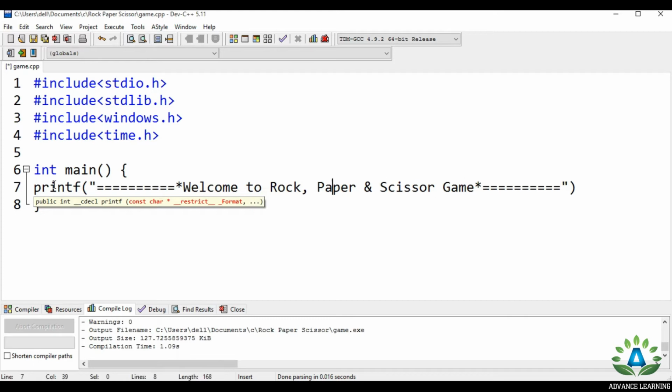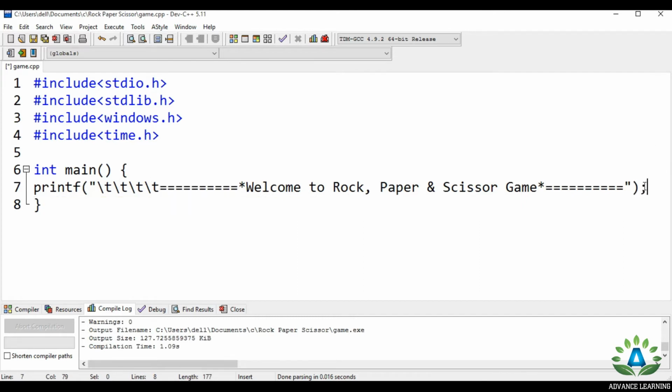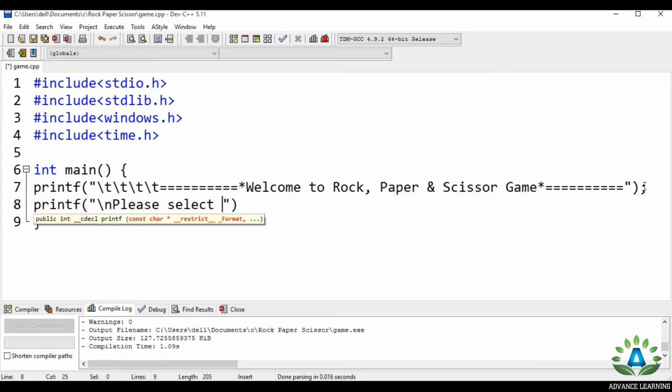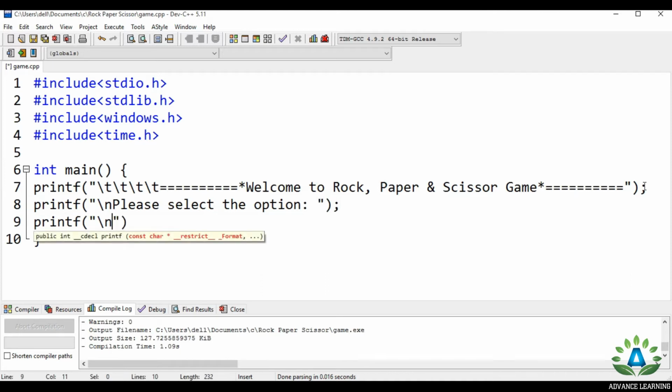And let me give some horizontal tabs here. Let me give it 4 horizontal tabs, and I have missed a semicolon here. Let me print the message in a new line saying please select the option. And let me print the 4 options for the user.